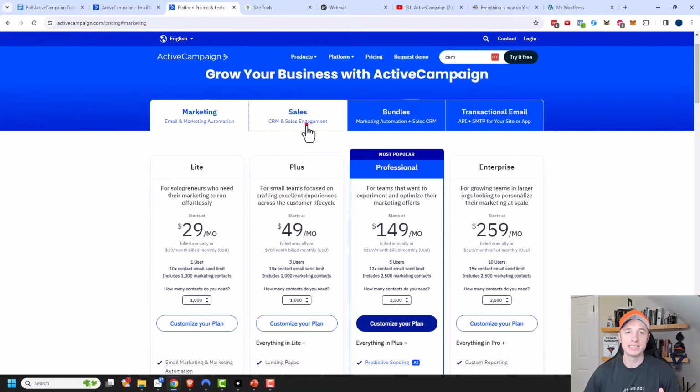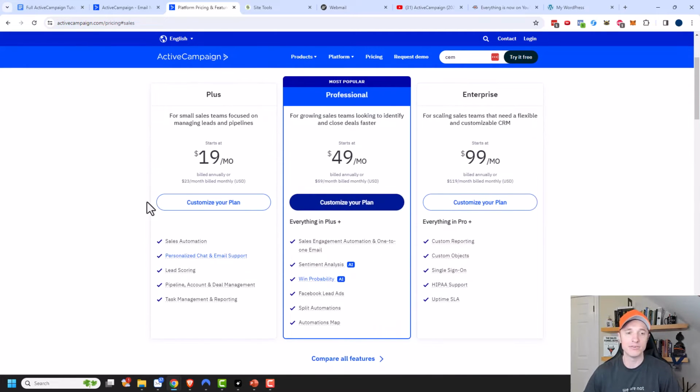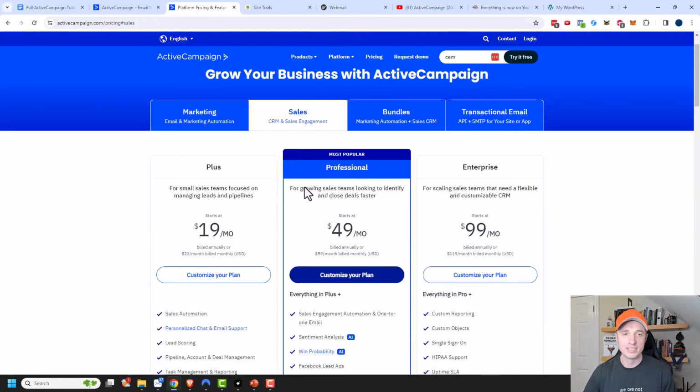Now, the sales package is a CRM and sales engagement platform. So this has more to do with pipelines and deals and lead flow, and it doesn't really deal with email marketing. So if you're managing like a client database and you're manually calling people and following up with people, then the sales option might be for you. Again, it doesn't include the email marketing automation piece though. And so that's the sales option.